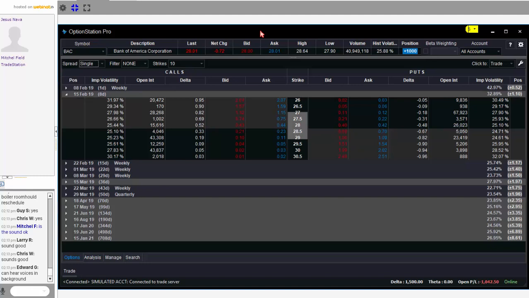When you first open up OptionStation Pro, it's going to be loaded on a default symbol. So if it's the first time that you open it, it's probably going to show up Cisco. But if you look over here on the top left corner of my OptionStation Pro, I have Bank of America Corporation loaded because that was the last symbol that I was looking at. So any symbol that you look at in TradeStation or in OptionStation Pro should remember that symbol and load it up the next time you access the application.